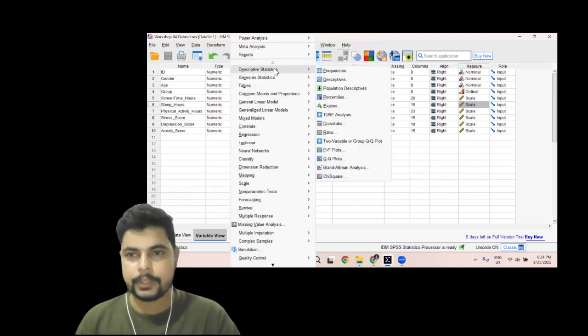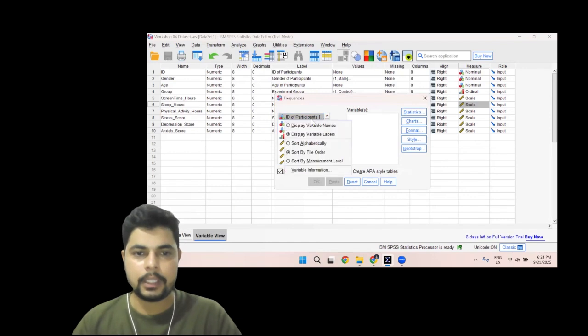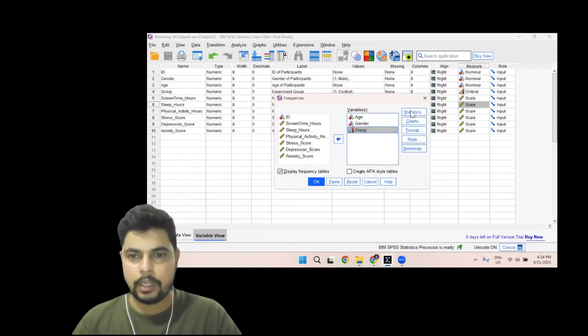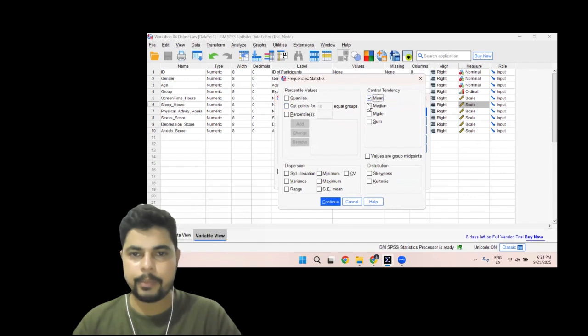So here are the two things. For the variables that are in scale measure, we get their descriptives in mean and standard deviation, and for the variables in nominal and ordinal measure, we get their frequency. So I click on frequencies and then display the variable names. I just need the age, the gender, and the group. Then click on statistics, and here I need the mean, minimum, standard deviation, and maximum.